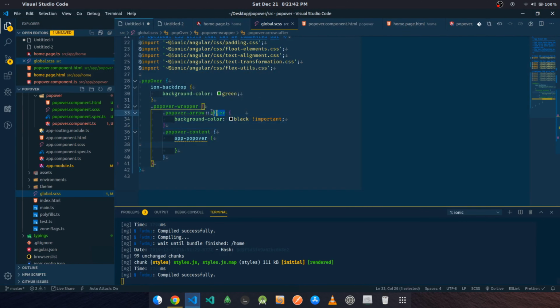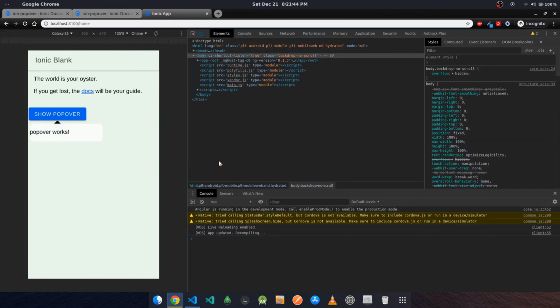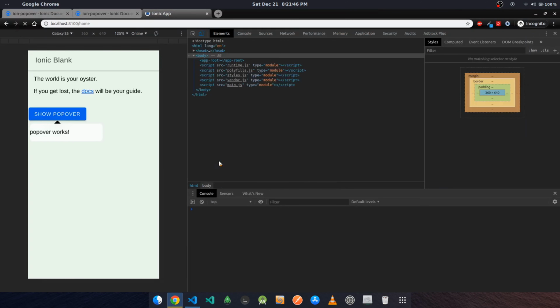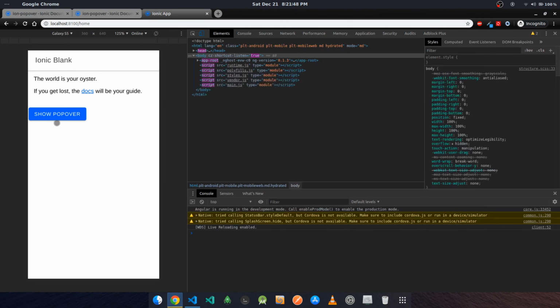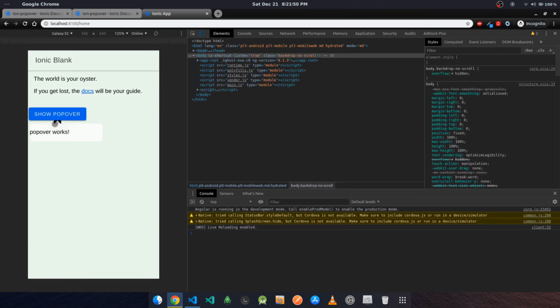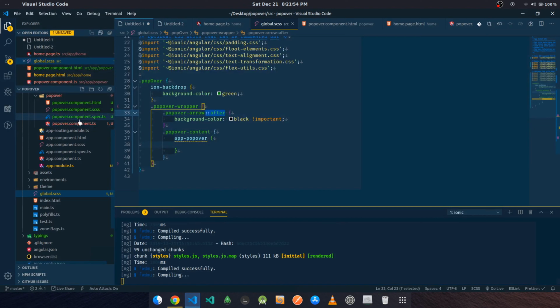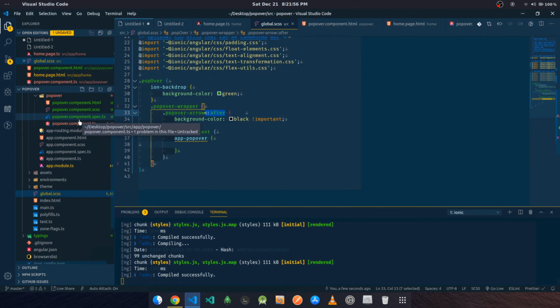If I remove the after, right, and if I reload it, now you can see it doesn't apply that style. So here you can see it is applying to the other element, right? So we need to target the after element, so that is why we need to use after there.